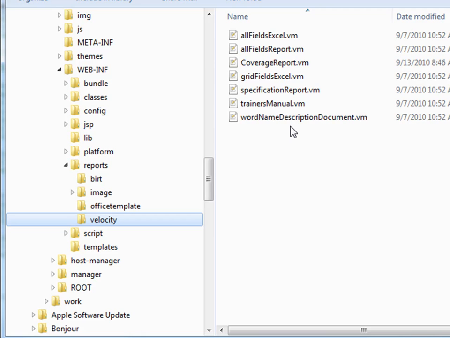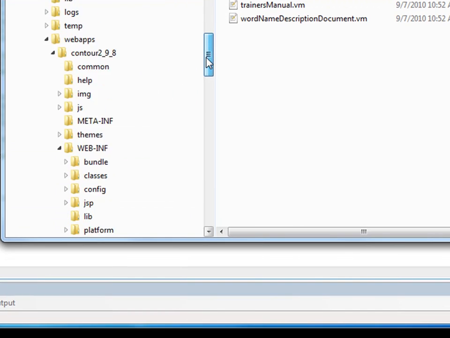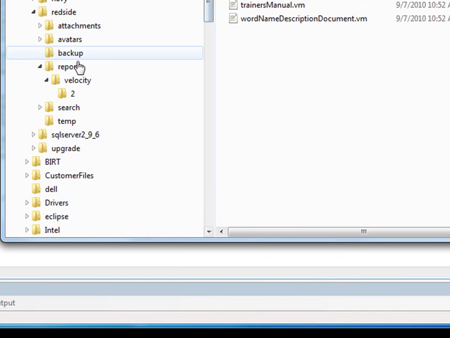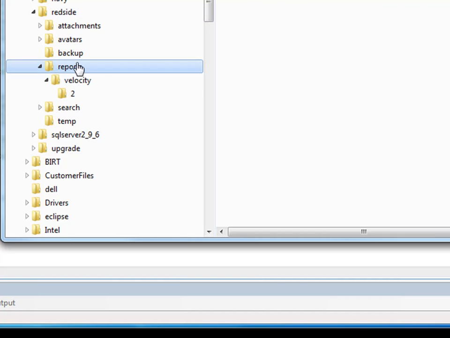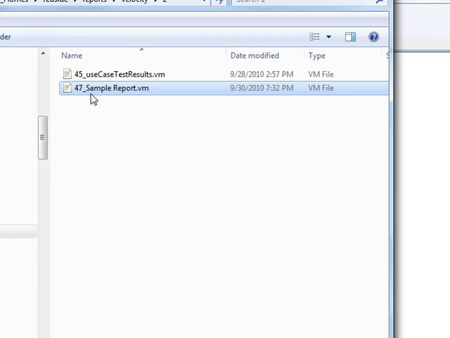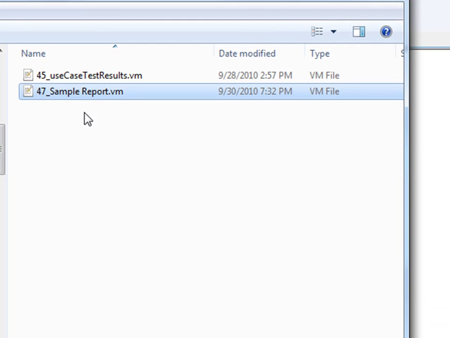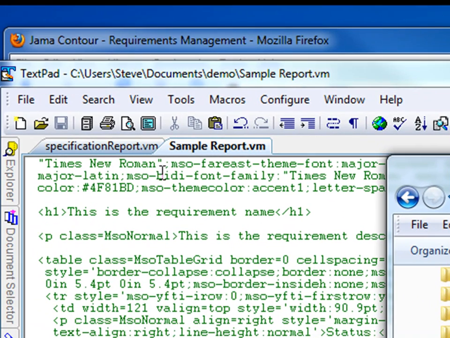But once you upload a report, we're going to put that into the home directory, and in this situation I've set up a home directory called Redside. It's the name of the sample organization. And I can see here I have a reports folder, again with the velocity, and then here I can see where our sample report has been uploaded to. So this is the actual file that Contour is going to access to run that report. So if I were to edit our sample report here, I would need to upload it again to Contour before I would see the effects.